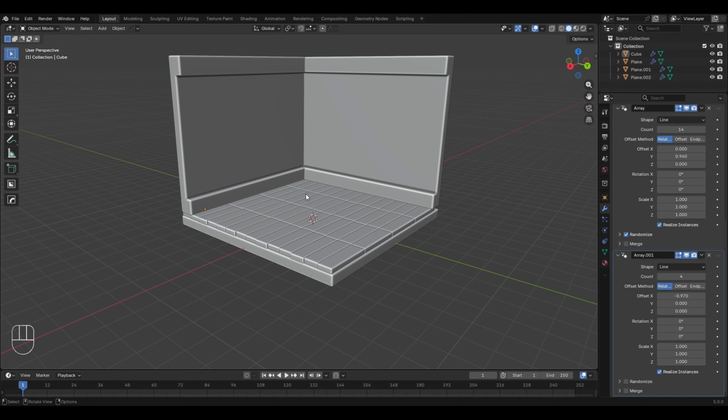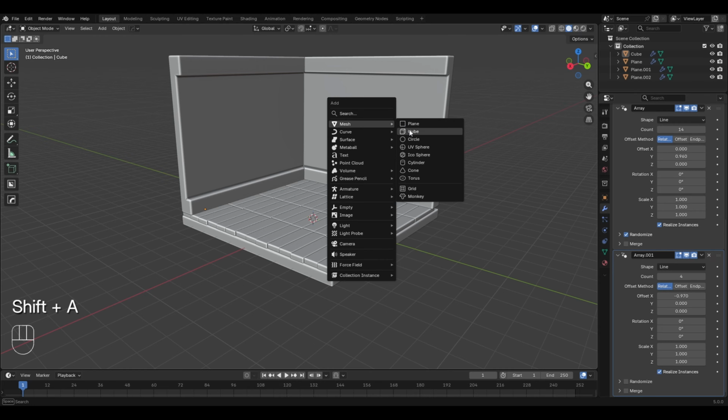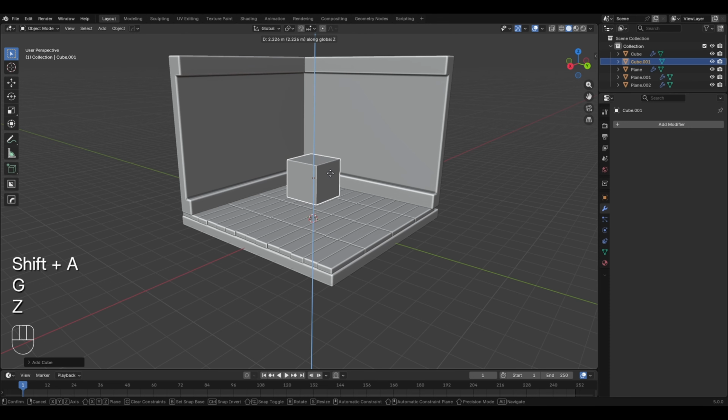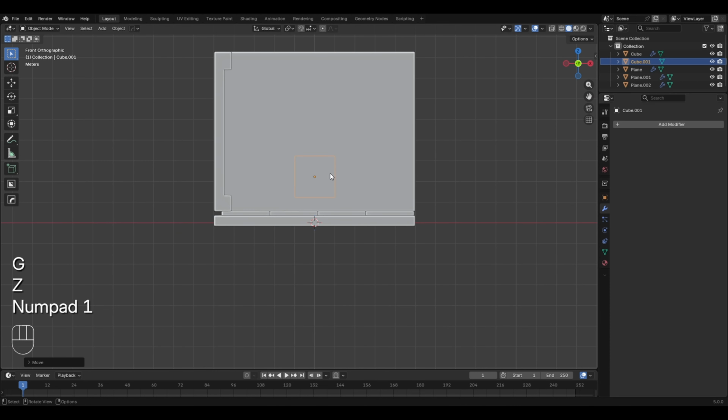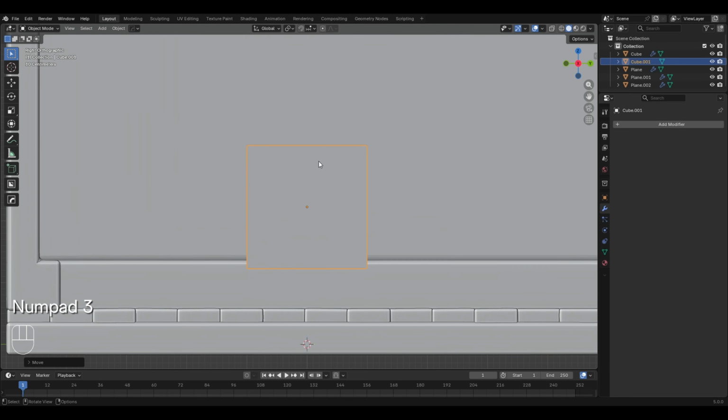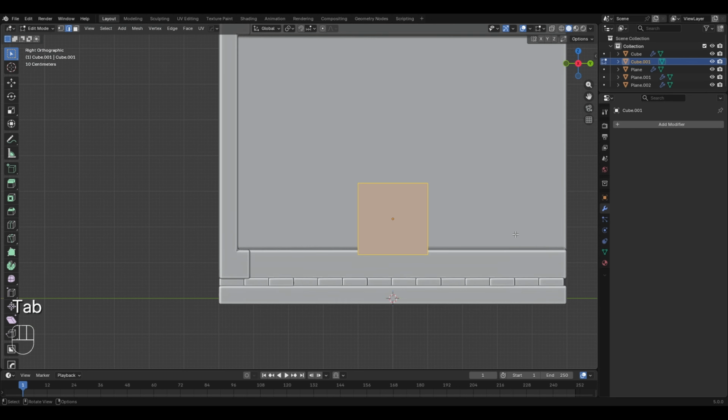And for that, I'll first be adding a cube in the scene. So press Shift A, then Mesh and select the cube. Let's move it above in the Z axis. And then using the front or the side view, I'll zoom in and go to the edit mode. And now I want to make this shape look like a bed.